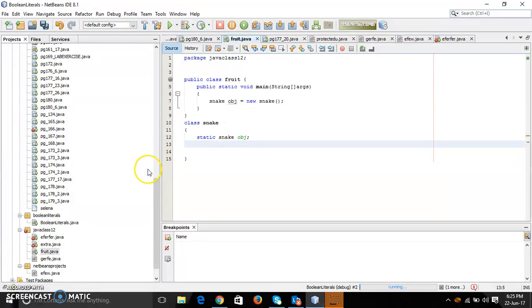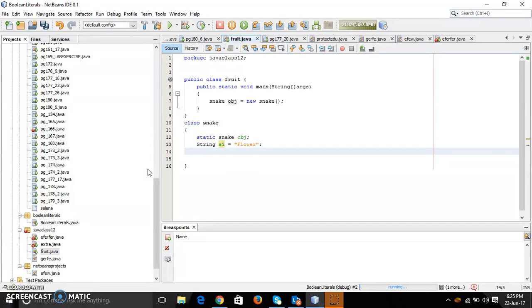Now let us consider a string s1 is equal to flower. Then I'm going to create a static method over there, which is also known as a class method. So this is the static one.